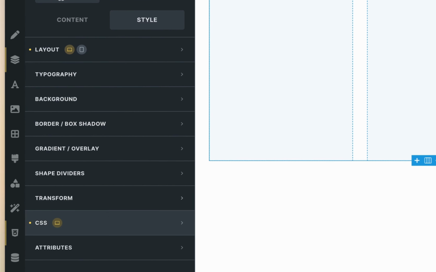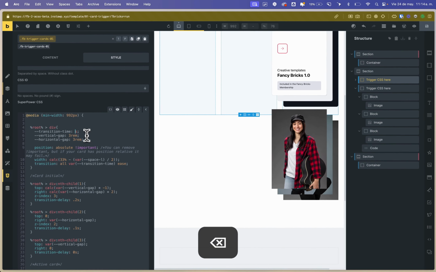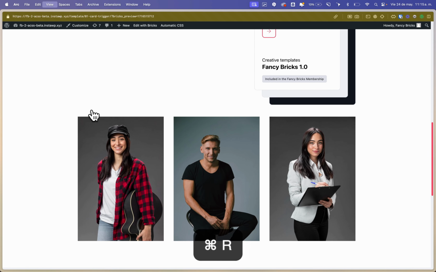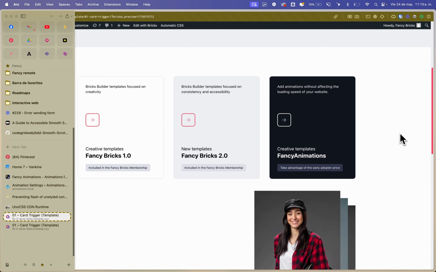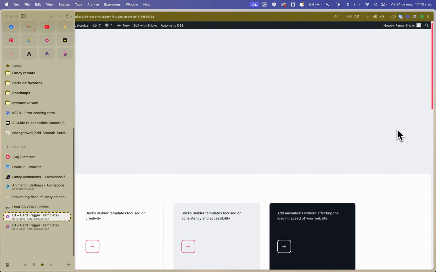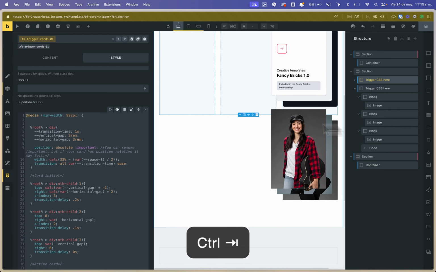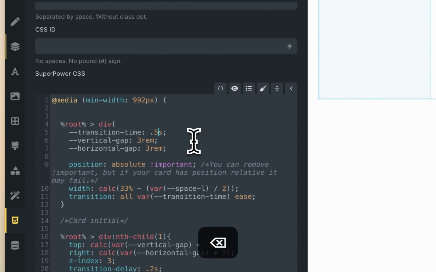Go to the CSS. In the CSS you don't need to touch the code, you only need to change this value if you need. For example, the transition time, you can set this, for example, 1 second, and go to the front end. I will reload, and now you can see that the transition changes.